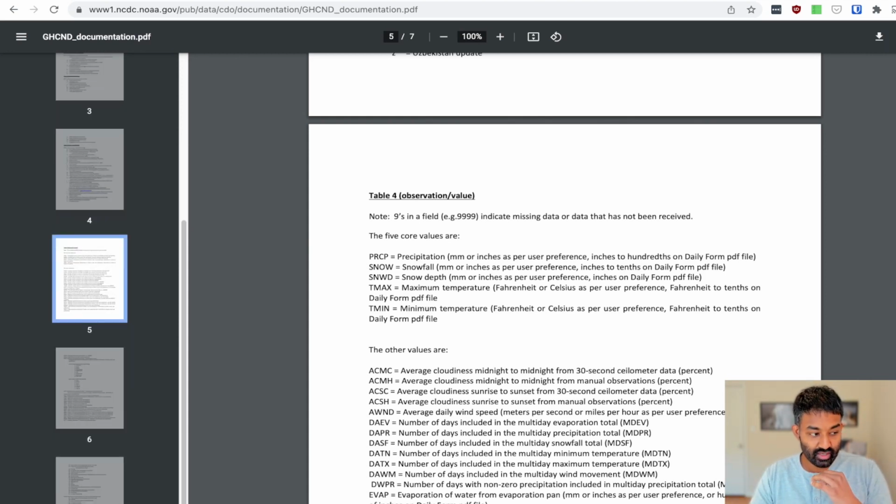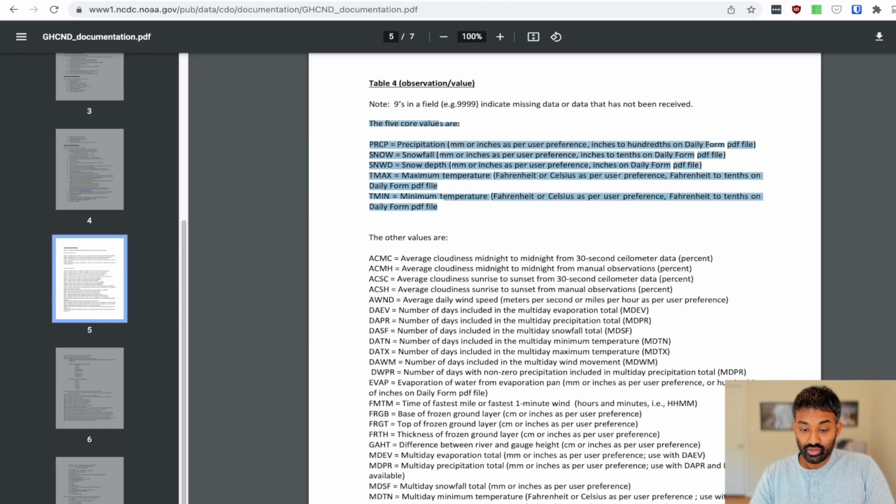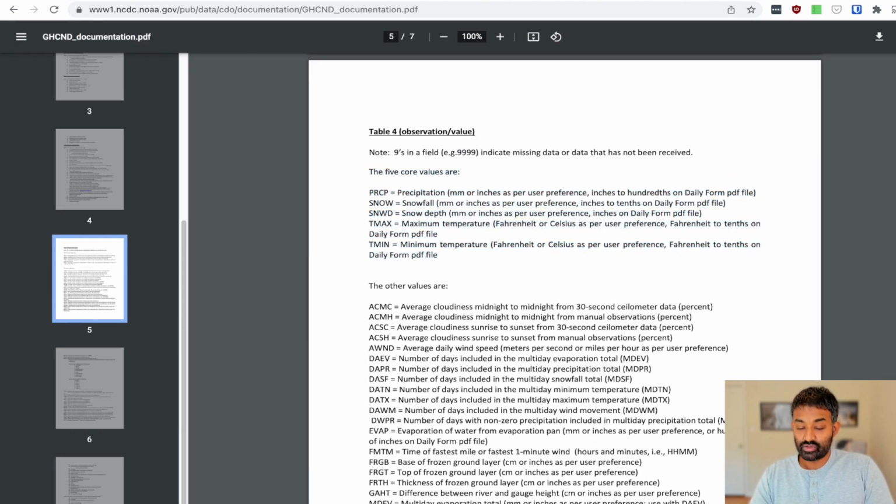So in this case, I've gone to page 5 in this PDF documentation, and this tells us there are 5 core values in our file: precipitation, snowfall, and temperature. And there are a lot of other values, but these core values are the most important ones. So for now, we're going to actually only look at these core values because we assume these are the highest quality measurements. These are probably the ones that are the most accurate and probably have the least missing values also.